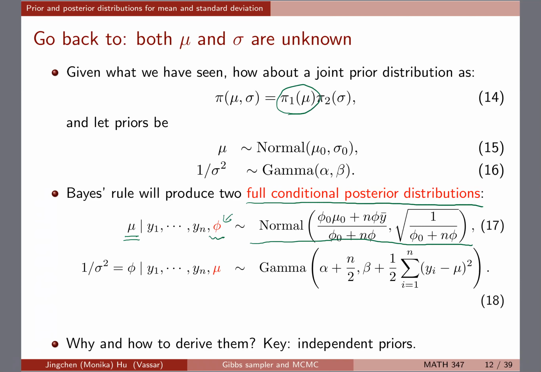Okay? And then on the other hand, when we are looking at the full conditional posterior for phi, then by definition, mu is being conditioned on. And that also means when you're deriving the full conditional posterior distribution, what matters from the prior is only this pi 2(sigma) part, which of course is only from equation 16. And then that goes back to what we used to do when we fix mu and only let sigma be random. Okay, so that's why you get exactly the solutions as we used to do in equations 17 and 18.